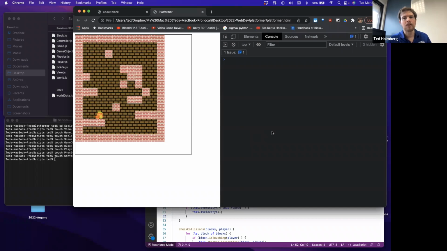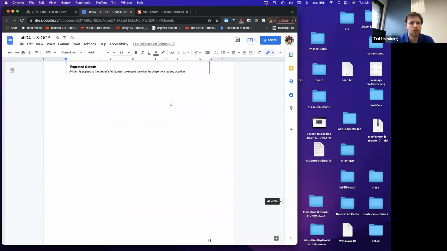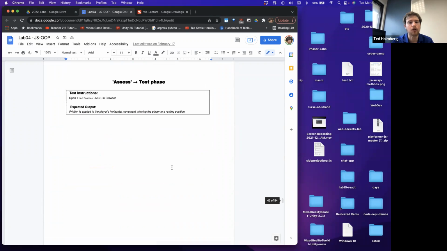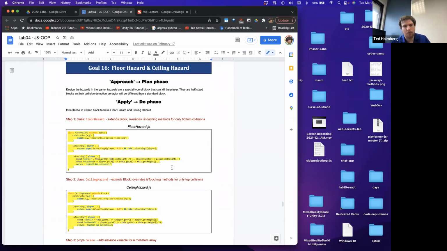Excellent. Okay. So with that said, let's move on to introducing the concept of hazard tiles. So for goal 16, because I believe the last one we did was goal 15 for friction. Yep. So for goal 16, we want to be able to kill the player. So we can kill the player in one of two ways, a floor hazard or a ceiling hazard.